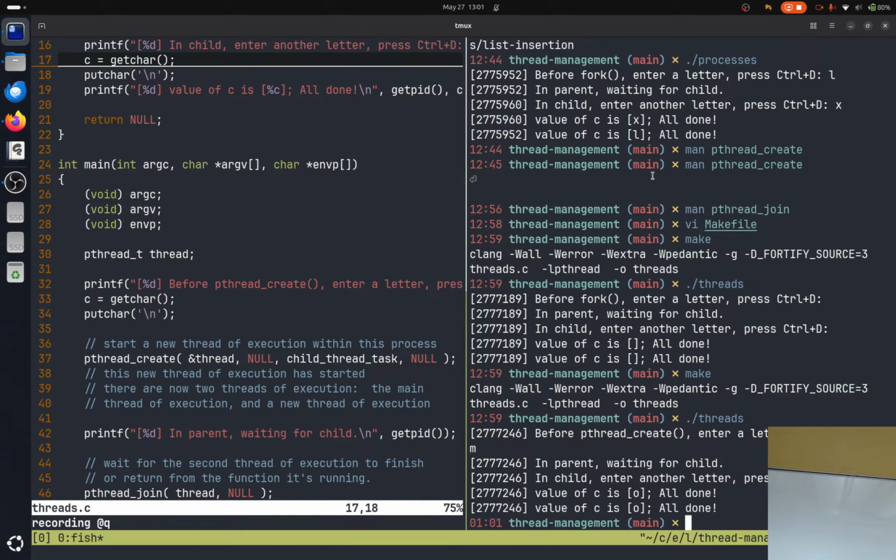There's 2 interesting things here. One is that all of these messages have the same PID. All of them have the same process ID. Every single message has the same process ID. The relationship that we have here between threads of execution and processes is that a process has 1 or more threads of execution.